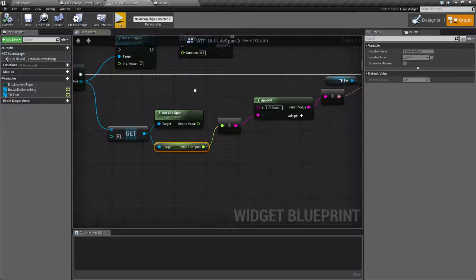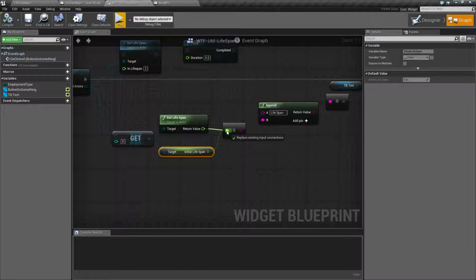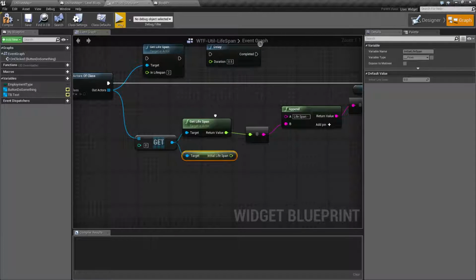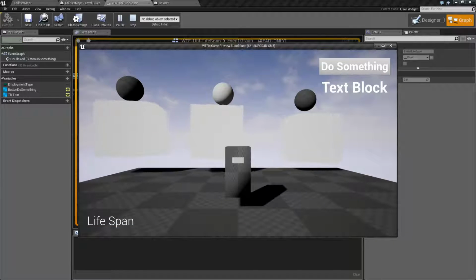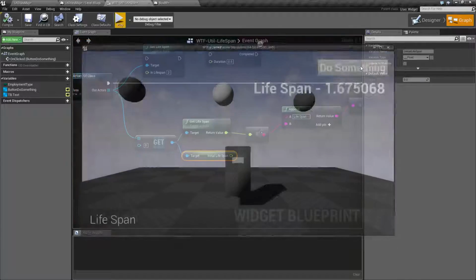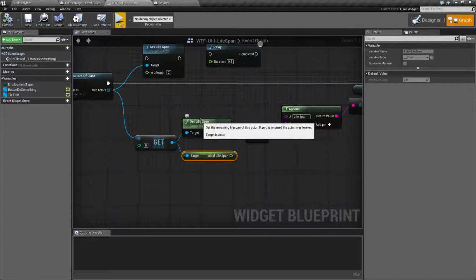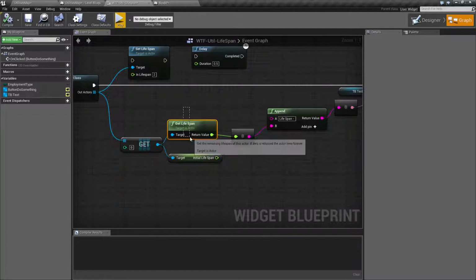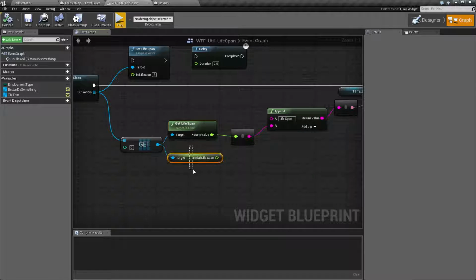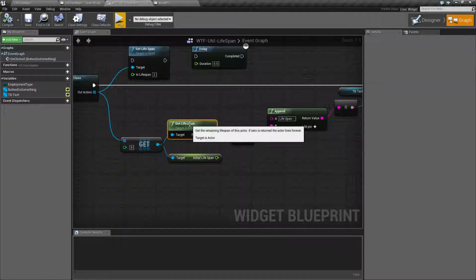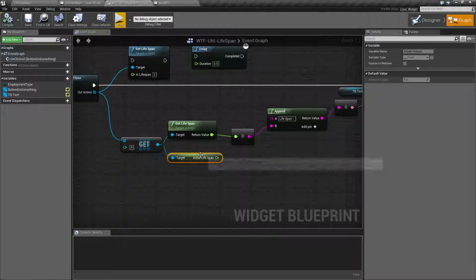Let's go ahead and look at another one. We're going to go ahead and plug in the get lifespan node. We're going to go ahead and hit play again, and we're going to go ahead and hit this button. And you notice we actually have a different number here. Get lifespan gets the current remaining lifespan of the actor. So that's something to note here. This is you want to know how much time it has left. This is you want to know how much time it started with. So get lifespan is the current time if it's counting down, or 0 if it's living forever. And initial is going to be 0 if it's living forever, or whatever it started with.